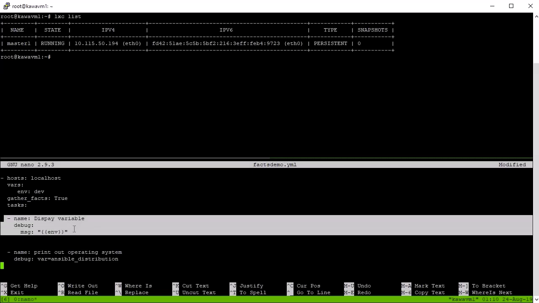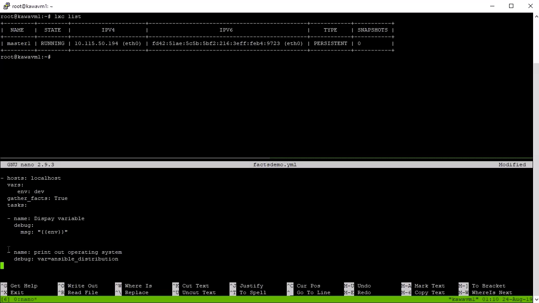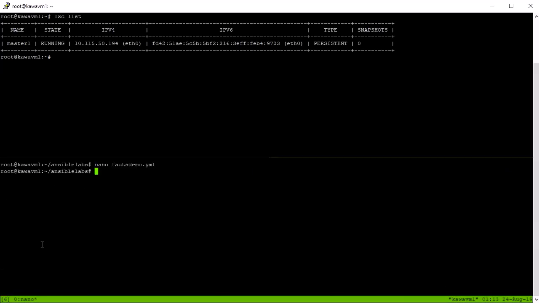And here we are mentioning this line, we are comfortable as we performed this line in our last lab. After that we are creating another task with the name print out operating system. This ansible_distribution will give that detail. So now let's save it, and then we will write ansible-playbook -i inventory and run it.